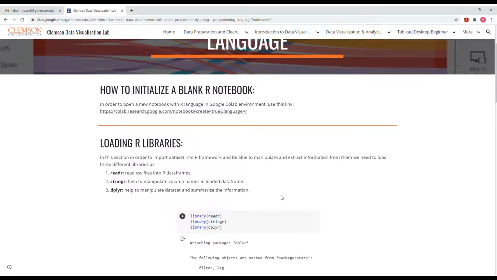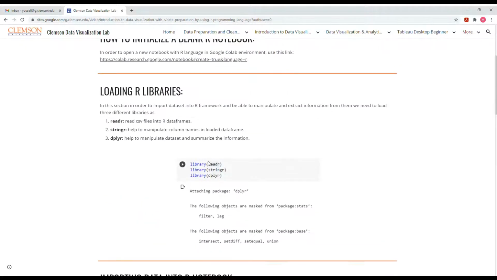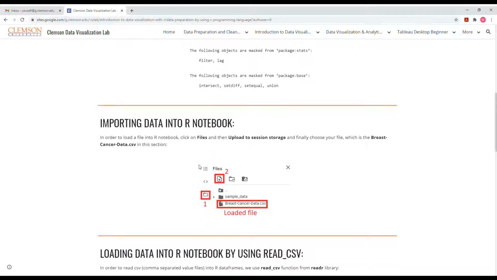Loading R libraries. In this section, in order to import datasets into the R framework and be able to manipulate and extract information from them, we need to load 3 different libraries: readr reads CSV files into R data frames, stringr helps to manipulate column names in the loaded data frame, and dplyr helps to manipulate the dataset and summarize the information. So these are the 3 different libraries that we need to import for working with data and cleaning them.